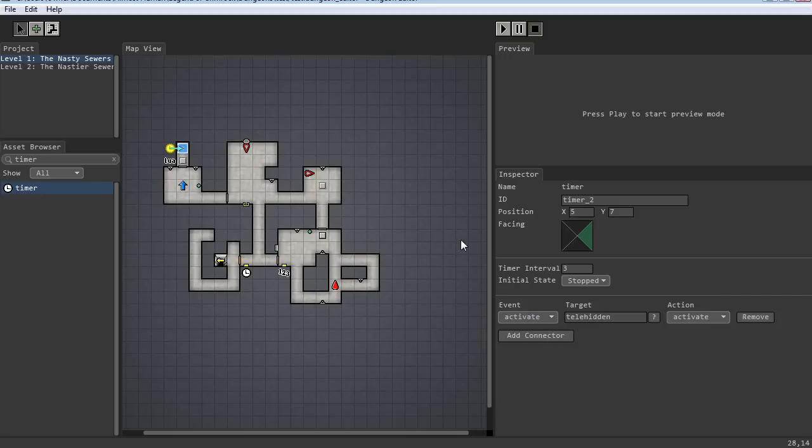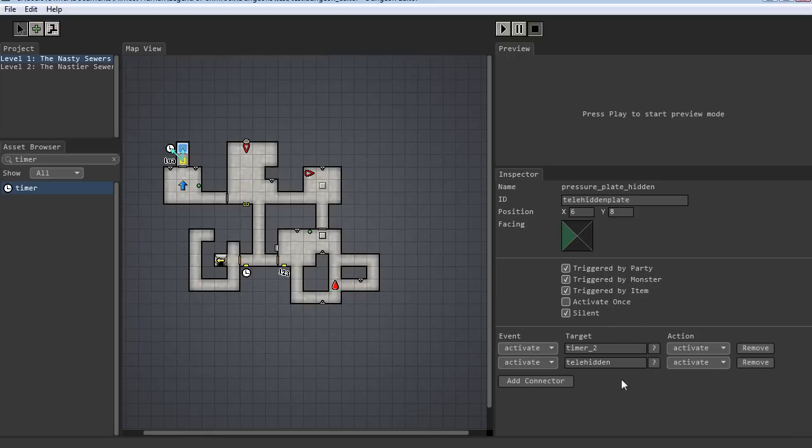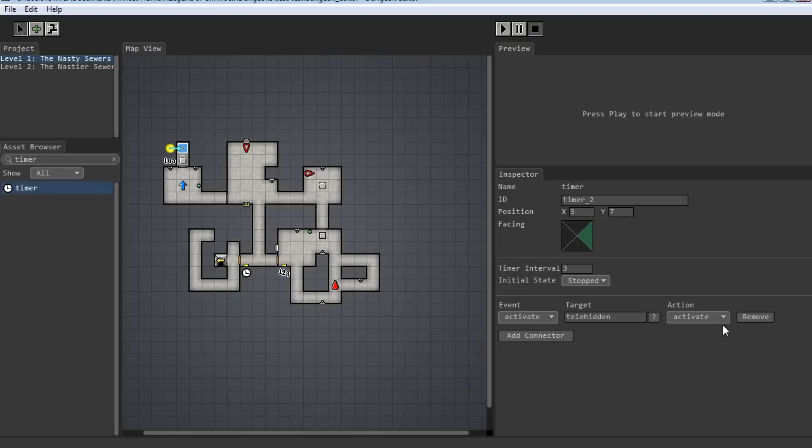I set that up a little bit wrong. We are going to have the plate continue to turn on the teleporter, but the plate's also going to go to a timer, which after 3 seconds will turn off the teleporter. That's what we want to do. And then we're going to have the timer turn off itself after that same 3 seconds. So you just add a connector and click on itself, and that way it won't keep sending the signal over and over again every 3 seconds. It will only send it one time and then turn itself off.